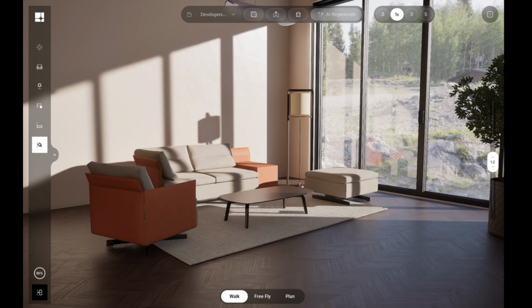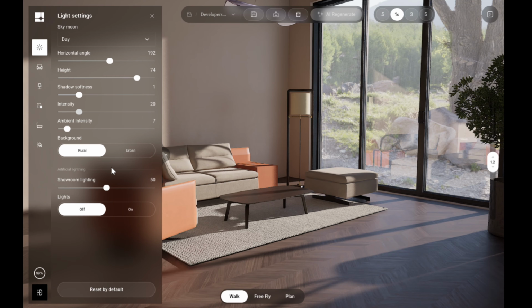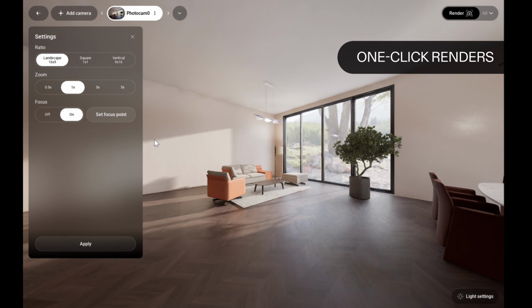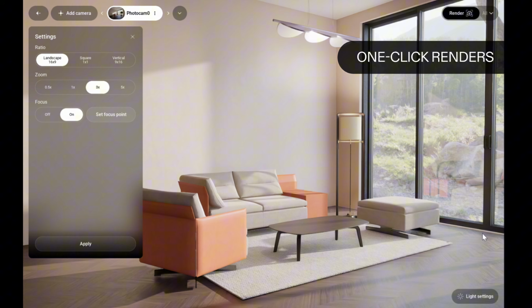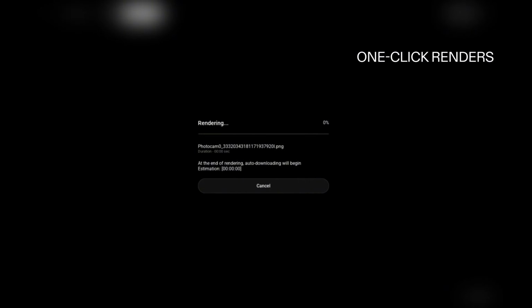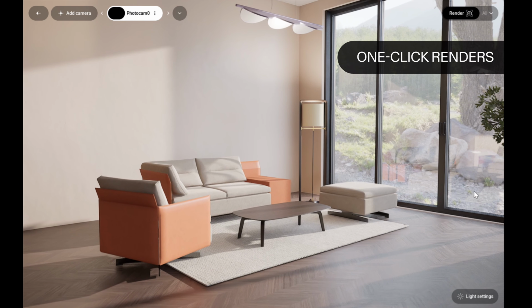From the camera view, you can adjust the lighting again, change its intensity, and switch different lighting scenarios on or off. Directly from this view, you can create as many renders as you need. Simply click the render button, and within less than a minute, your images are ready to download. You can then send your client a full set of renders right after the meeting, so they clearly see how their future space will look.